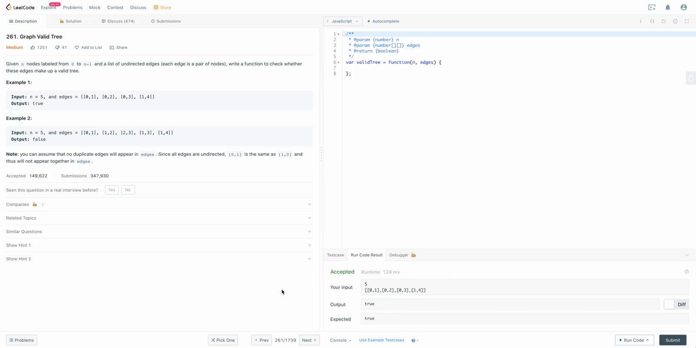Okay, so we have example 1, n is 5. The edges are 0 and 1, 0 and 2, 0 and 3, 1 and 4. The output is true. Example 2, n is 5. The edges are 0 and 1, 1 and 2, 2 and 3, 1 and 3, 1 and 4. Okay, we have a note here. You can assume that there are no duplicate edges, since all edges are undirected, and the same as 1 and 0 thus will not appear together in edges.